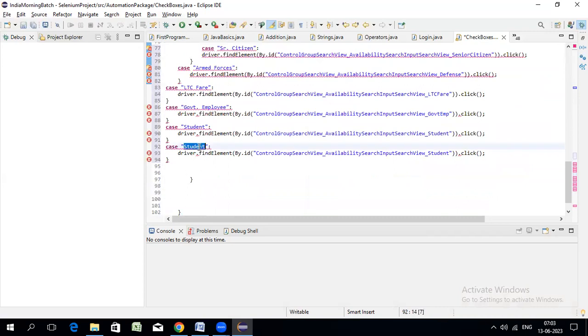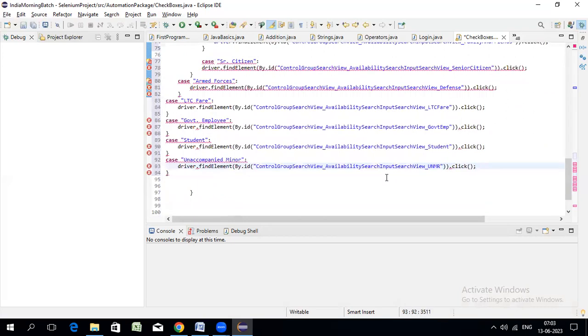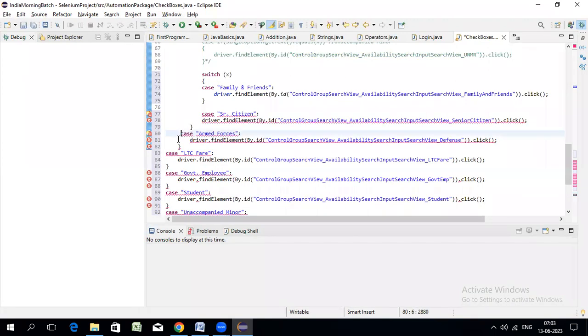The next is unaccompanied minor. So at the last we have to write default also. We are telling that if nothing matches, then default, which means don't do the booking. For example, I'm writing a no matching discount message. Okay, fine. So here, I'm just aligning.